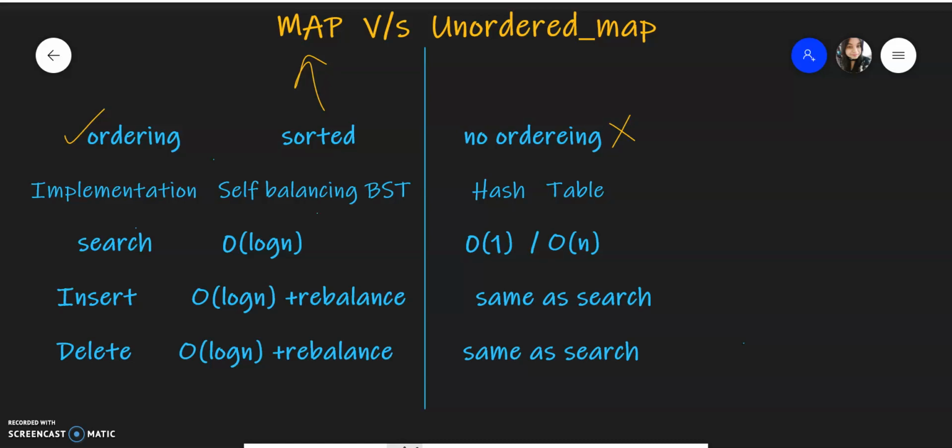Now let's come to implementation. Maps are basically implemented as a self-balancing tree, mostly a red black tree. That's why they are sorted. Whenever you add or delete any element, it will rebalance itself because it's a self-balancing tree.